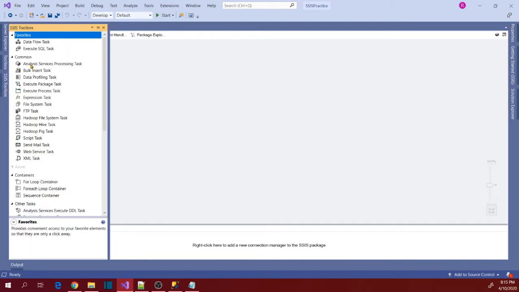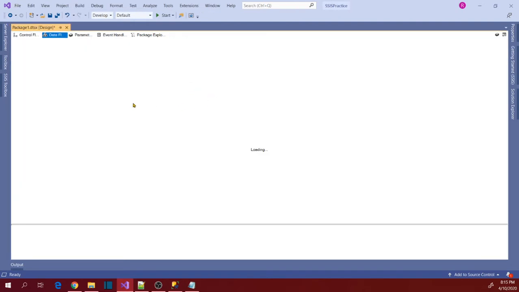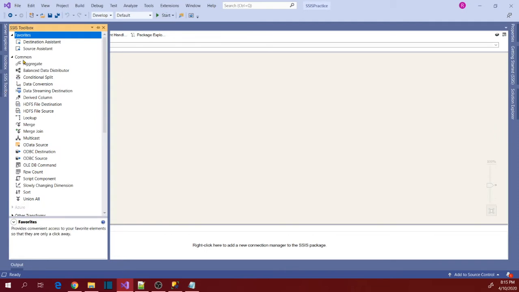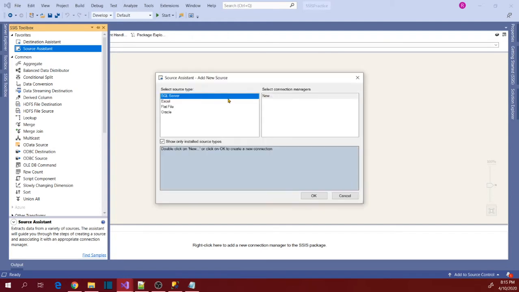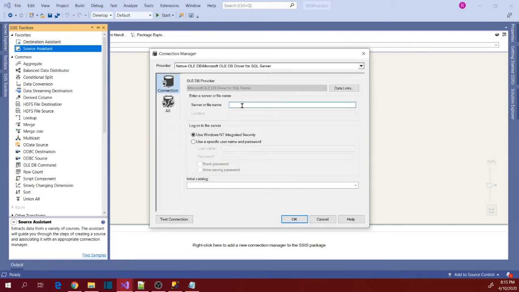and go to SSIS toolbox and drag data flow task into package designer, and go to data flow task again and SSIS toolbox and select source assistant to define source type. Select new and click OK. Select your server name and select your database name or enter your database name. Click OK.